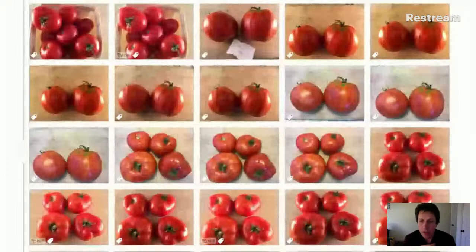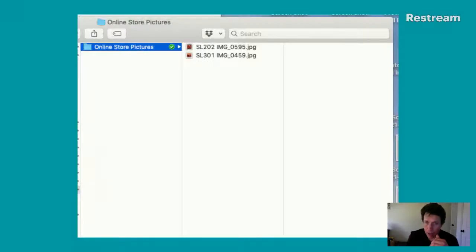So here you can choose the pictures you like, and then go in and crop them to a square shape. I can't imagine any photo platform that doesn't have a way to crop pictures. Crop them as a square, and then export them to your desktop. Create a folder that says online store pictures. Maybe it's on Dropbox, maybe it's somewhere else. And you're going to download your pictures there.